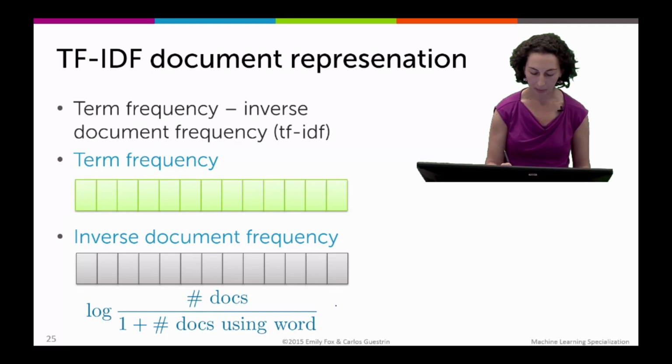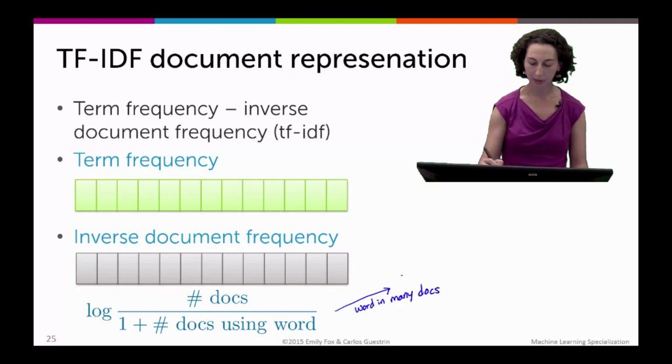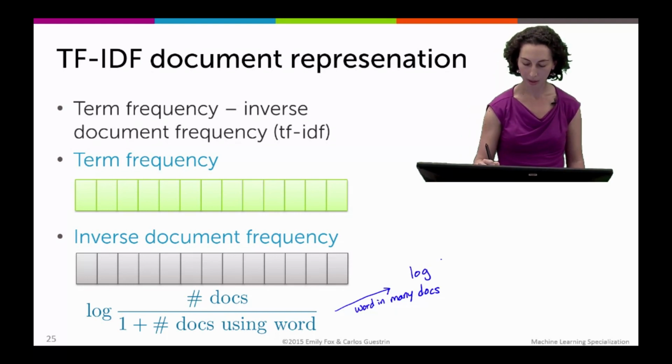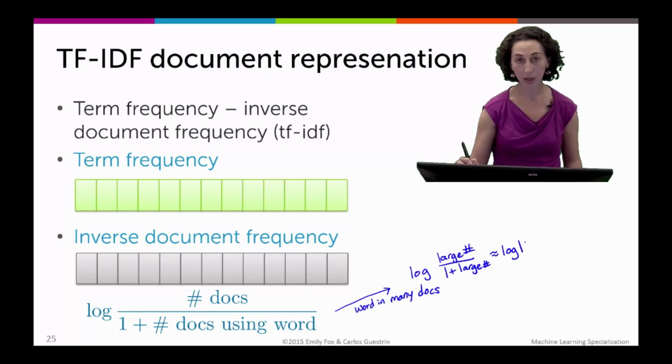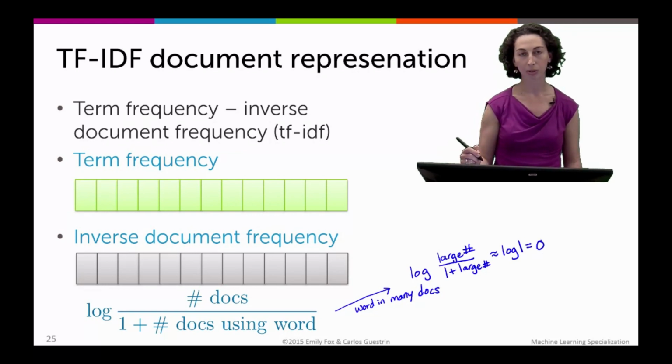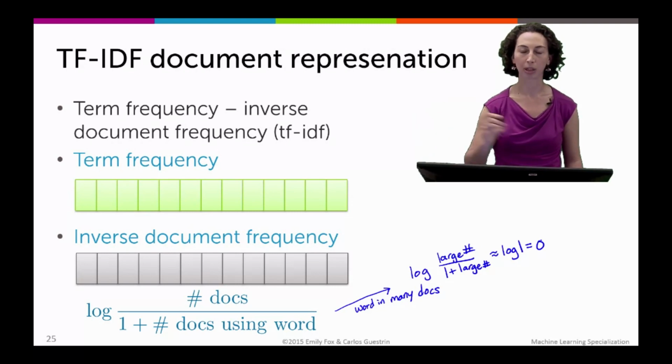So first, let's think about a very common word. So a word appearing in many documents. Well, what happens? We end up with the log of some large number divided by 1 plus another large number. And we'll say this is approximately log of 1, which is equal to 0. So what we see here is that we're going to be very, very strongly downweighting all the way to 0 the counts of any word that appears extremely frequently, a word that appears in all of our documents.